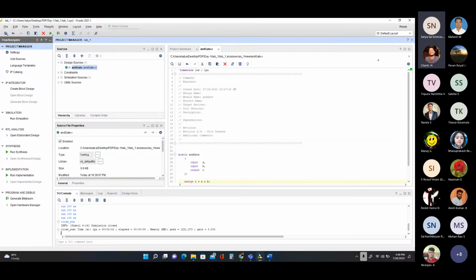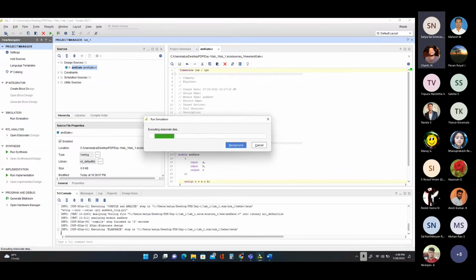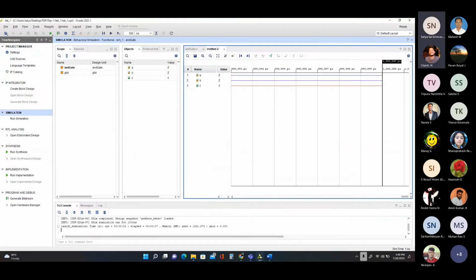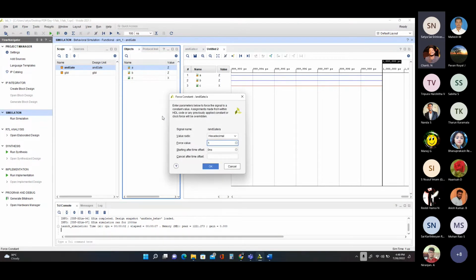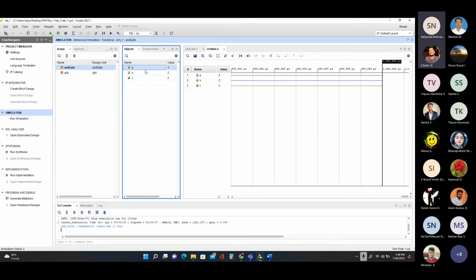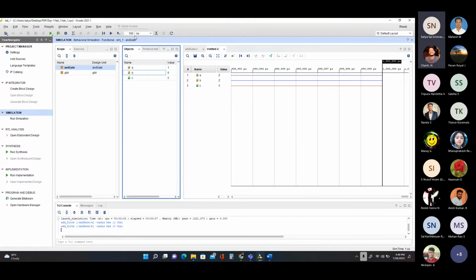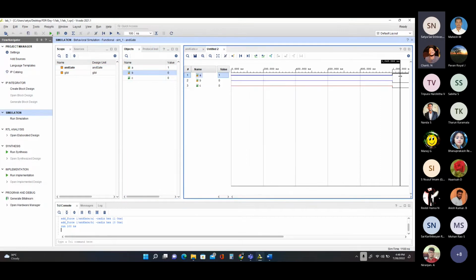So now we run the simulation one more time and check whether it is okay or not. So quickly again I give the data and I run the simulation. So for 1 0 the output is 0. So it is working.